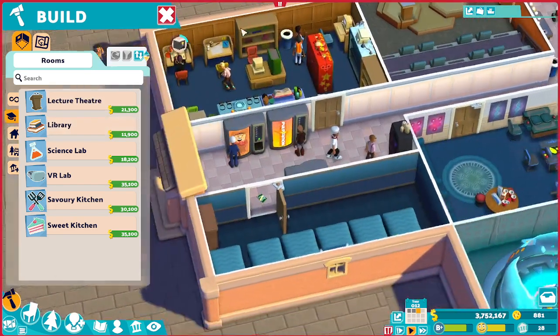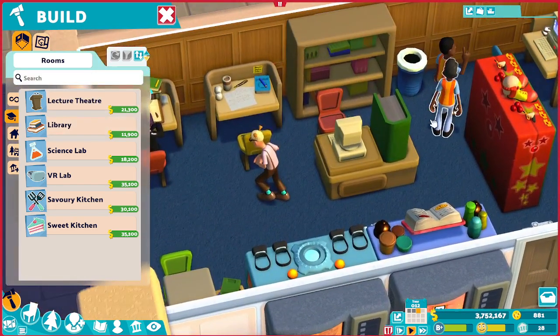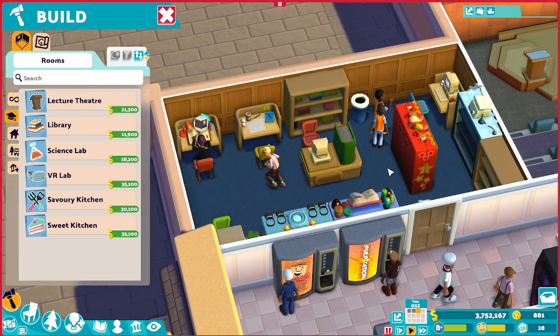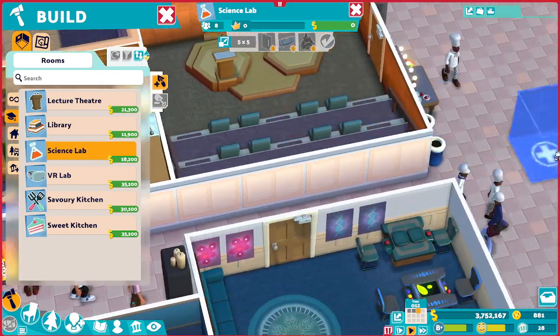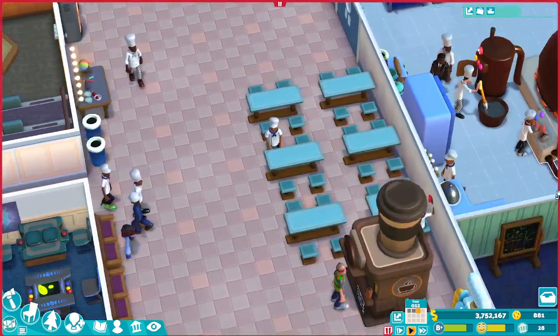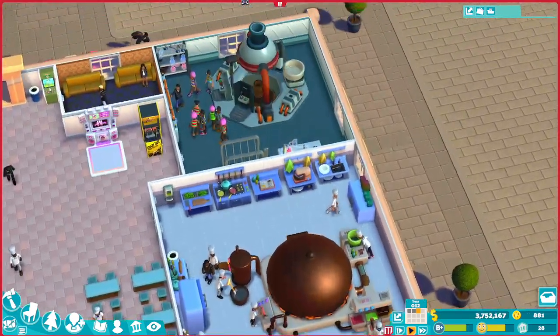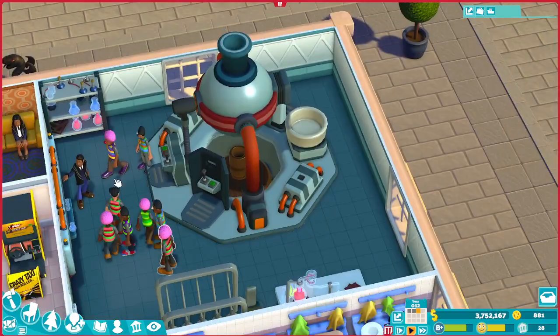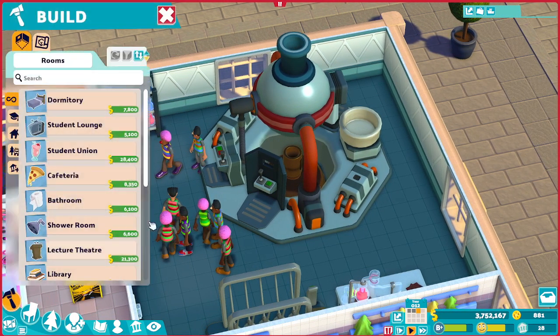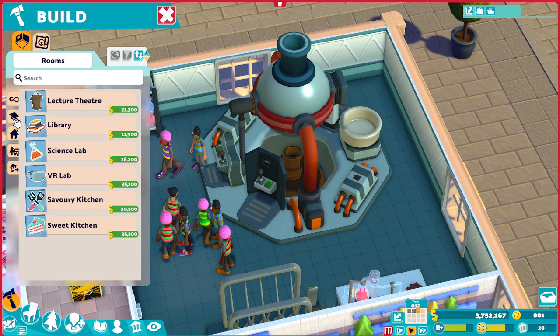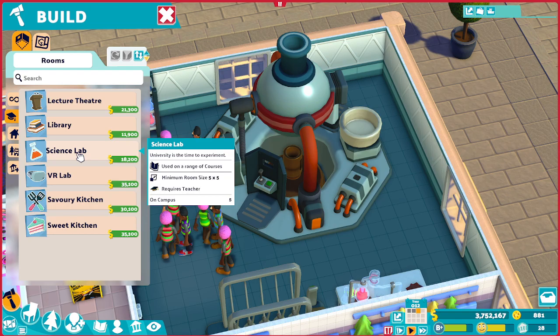The library is this room. This is someplace where they go to work on assignments, and it improves their grade. The science lab, that's not it. This is a science lab. You've got different features. This is not one of the good science labs. But the science lab is where they take certain classes, which I'll have to show you later.